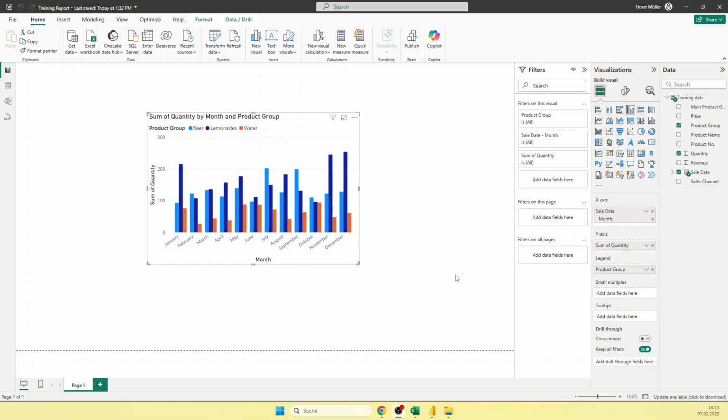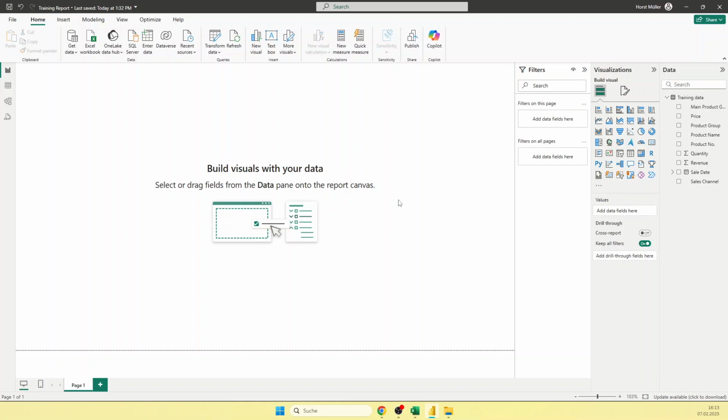Now we want to focus on designing our first Power BI report page. For that, I will delete this chart here on my report page. So I just click on that chart so that it's selected, and then you can press the delete key, and then you have your empty page again here. So right now we will start again from scratch.